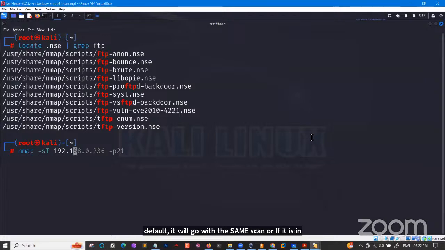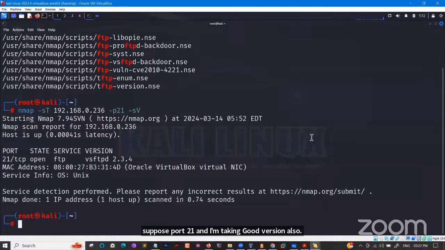So go with 192.168.0.236, and I'm going with a specific port, 21, and I'm looking for the version also. Let me run that. When I run this, this is the information I collected by performing the port scan, right? Using this information, the version information, FTP service information, open and state information, we gathered this. Based on this information, we are going to perform the vulnerability scanning here.